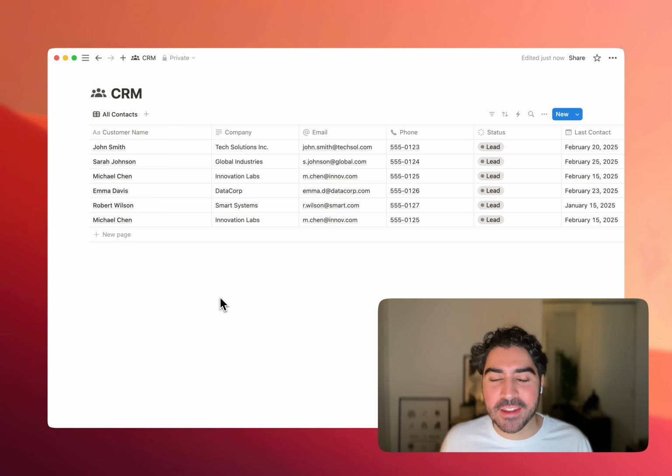It's surprisingly hard to find duplicate entries in a Notion database. In this case, I have this CRM that I made with a bunch of different names, but if you notice, there are two Michael Chens. I wish Notion had a property built in to identify whether a customer name has been repeated twice. That way I can know whether this is a duplicate entry or not.